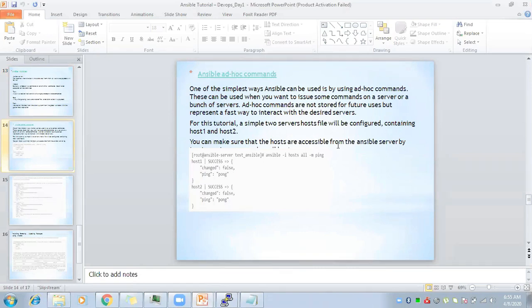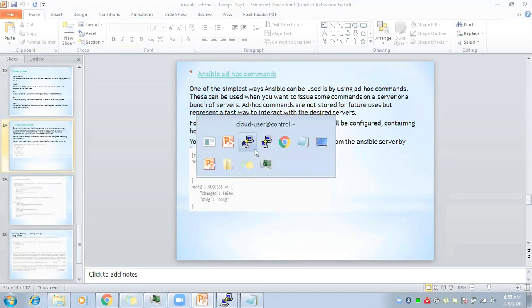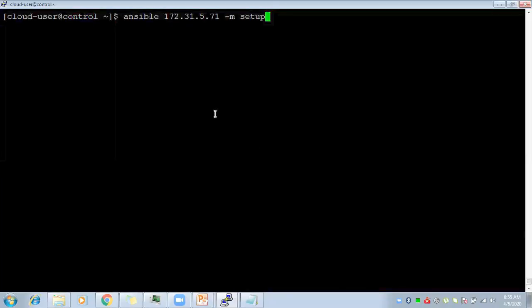A simple command. Before writing the playbook, you should have knowledge about the ad hoc commands, how to run the Ansible commands for the destination host. So here I have run an ad hoc command that I have written.